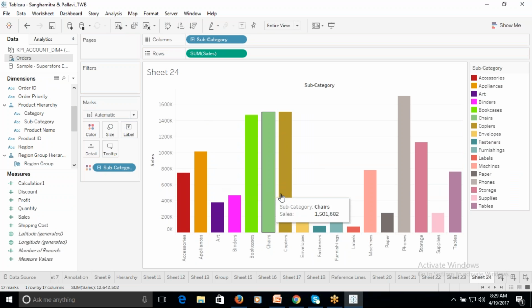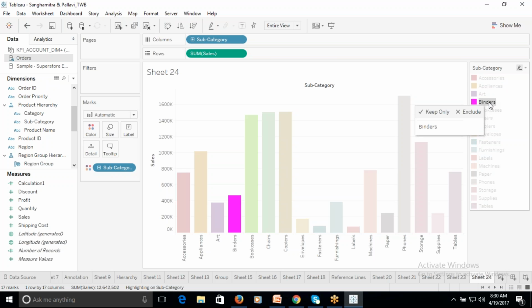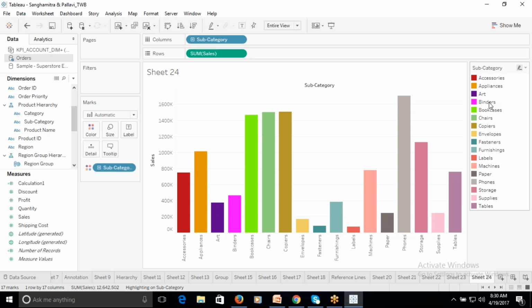If I want to highlight a particular bar, see, in the legend I have highlight selected items. If I am selecting accessories, see, it's highlighted. If I am selecting appliances, it's highlighted. This I'll tell you at the dashboard.